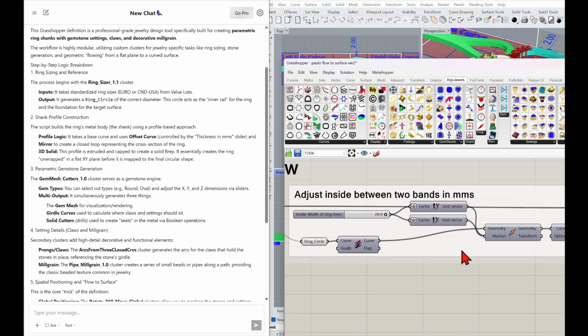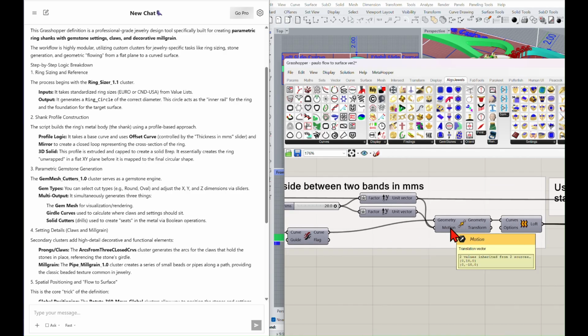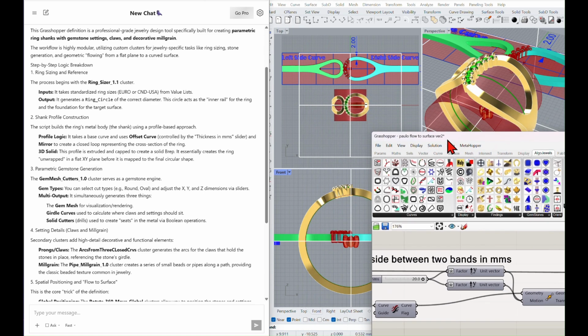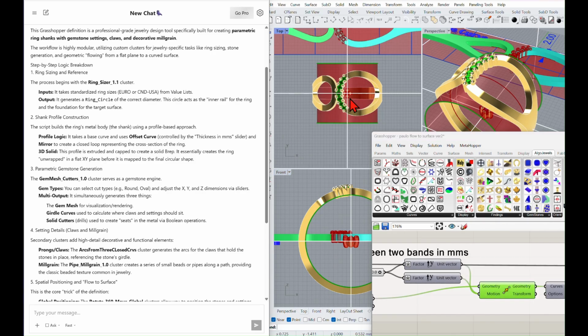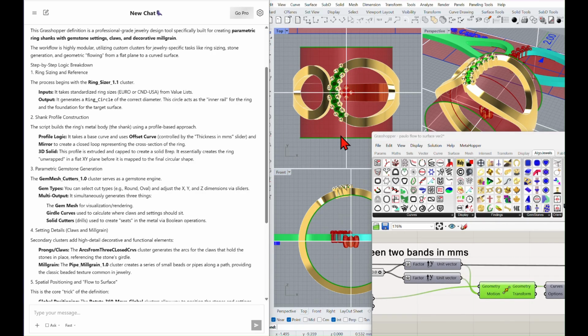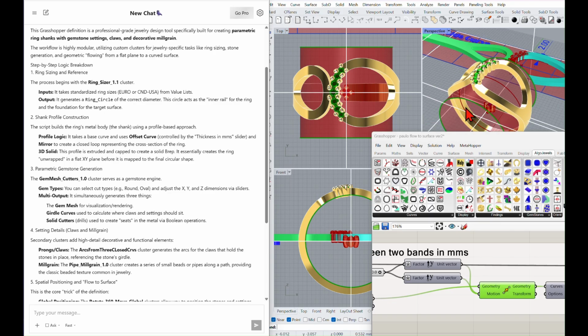We take the ring circle, we're flipping the geometry, moving it from one side down to another side and flowing between the two sides. So we're flowing from this side to this side. So we have the two geometries, which is this curve and this curve. Okay?